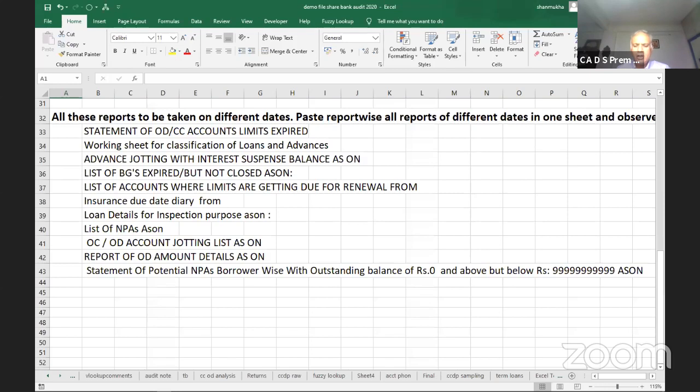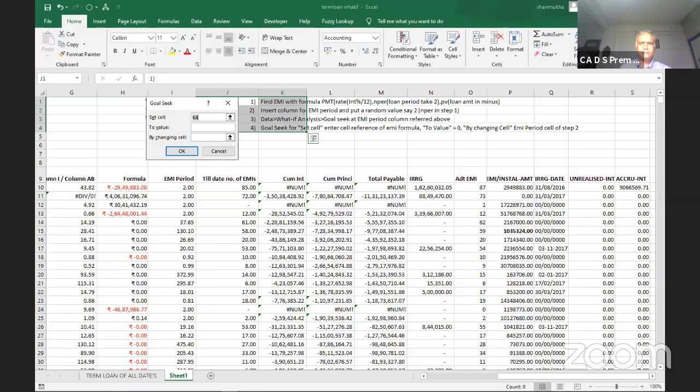Now, let us try to understand some workings on the term loan file using Excel. Let me take you to that. Yeah, this is the file.